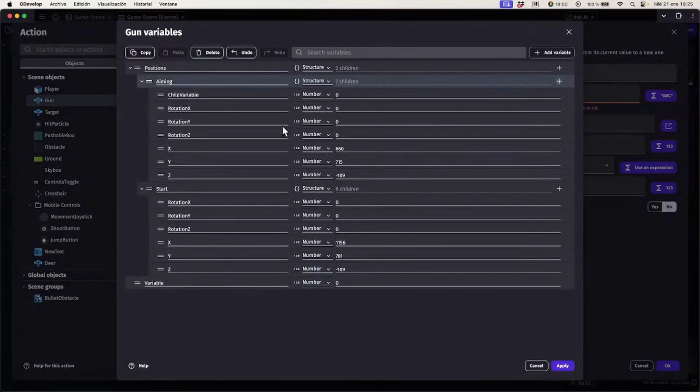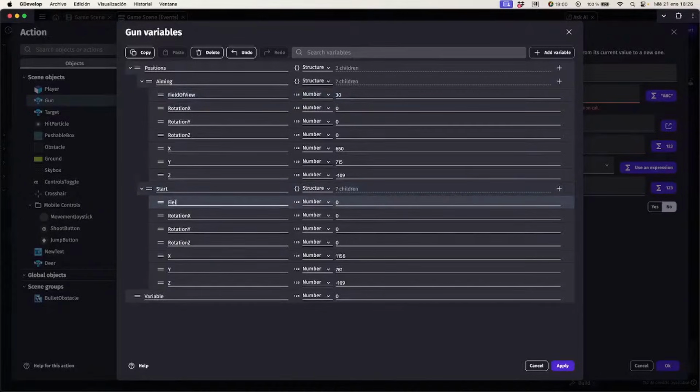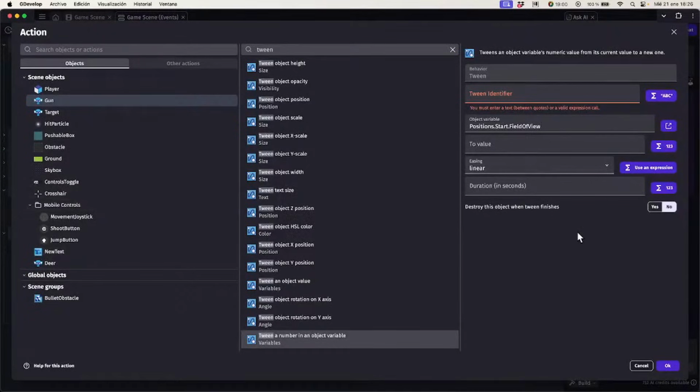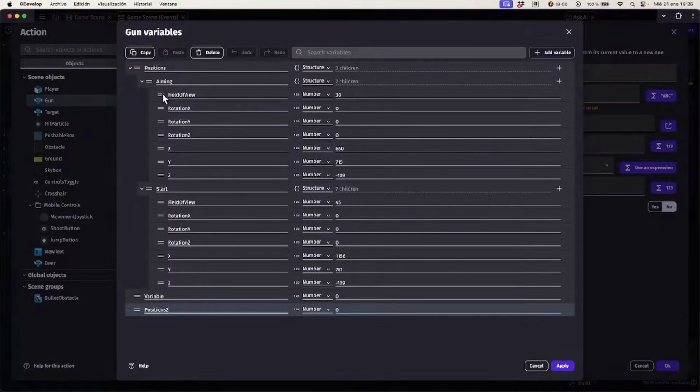I add a new variable there, which is the field of view. When you're aiming, this field of view should be 30, and when you're in the start position, so not aiming, the field of view should be 45. And that's this object variable that we will twin. And I'm totally mistaken, because I'm thinking about it right now. We're just twinning a variable. We're not twinning the end and start value.